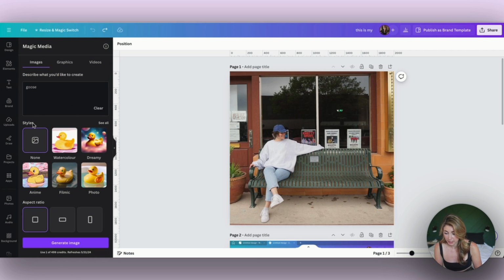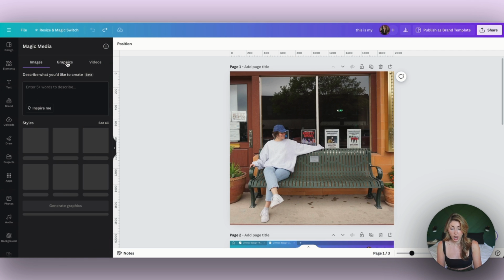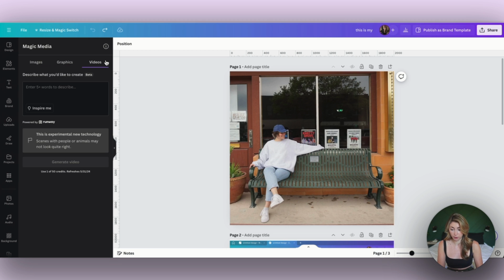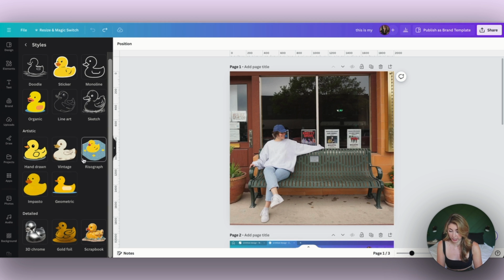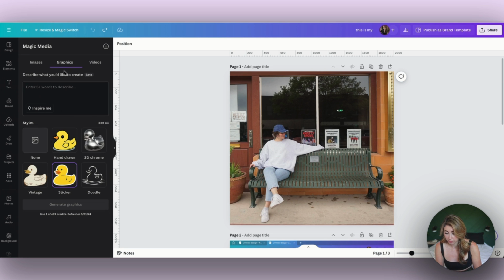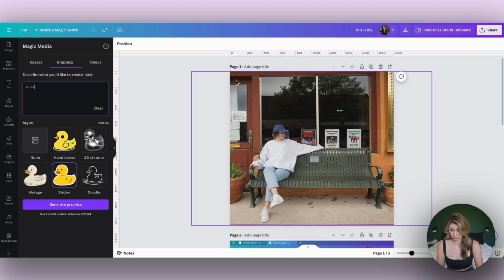I can click on this, I can create an image, a graphic, or a video. For this one, I actually want a graphic. There's a bunch of different styles I can already pick from here. We've got vintage, we've got monoline, sketch, a bunch of different clip art options that you can use. And I'm gonna do a little sticker version. And I'm trying to duck.